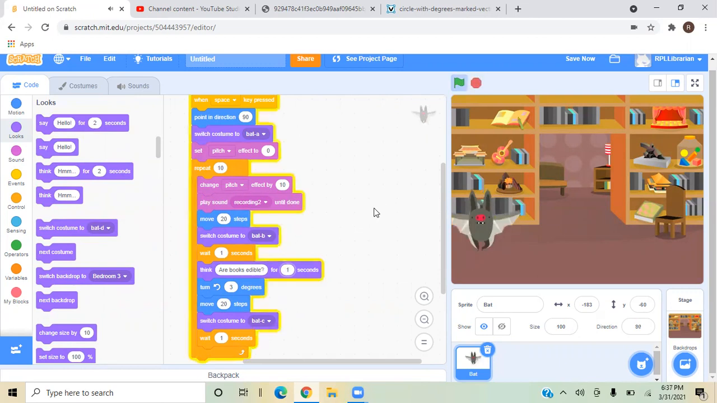Oops, wrong one. I'm a bat and I love the library.